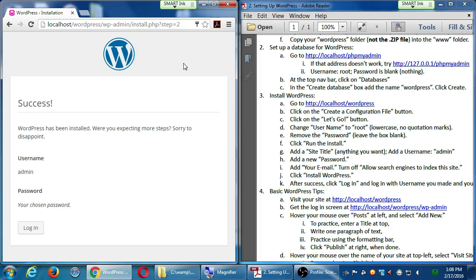Now, we're not going to start over with a brand new blank empty WordPress every time like we're doing now. At the end of the day, we will go through a process of saving our site and taking it with us. We didn't do that last week.